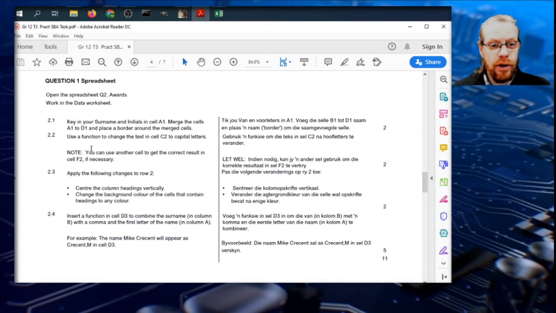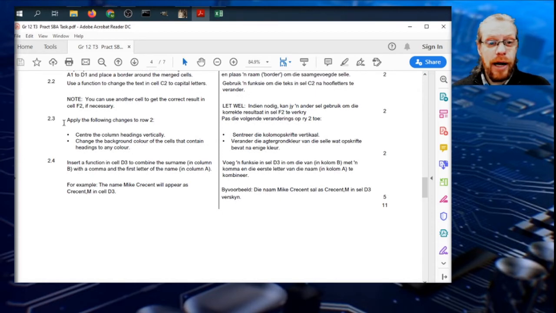They do have the note, you can use another cell to get the correct result in cell F2 if necessary. That makes me think that this question actually had a typo in it. I'm guessing the intent was to have the original text display in cell F2. Apply the changes to row 2.